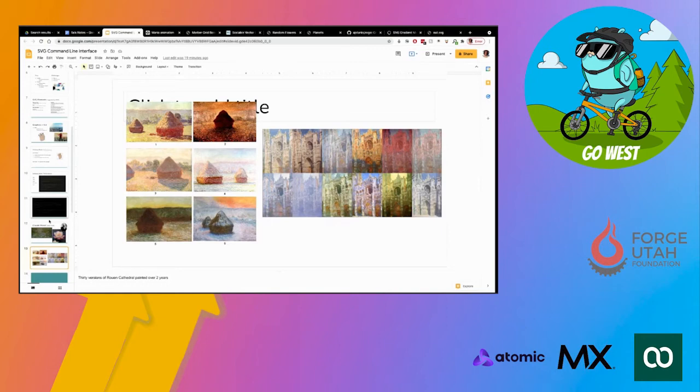Okay, let's see. Oh, and the series with these haystacks is called Stacks at Giverny, which is where Callstacks at Giverny comes from. It's kind of corny, but that's the origin.